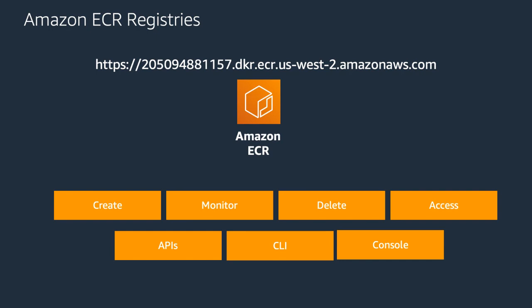Okay. So now, when we say Amazon ECR, when you create an Amazon ECR registry, it is provided for each AWS account. You can create an image repository in your registry and store images in them. An ECR registry hosts your container images in a highly available, scalable architecture. And as you can see in the picture, it gives you APIs, CLI, or console to access it.